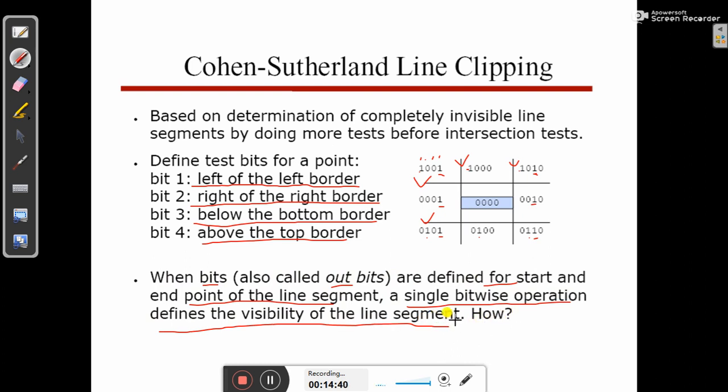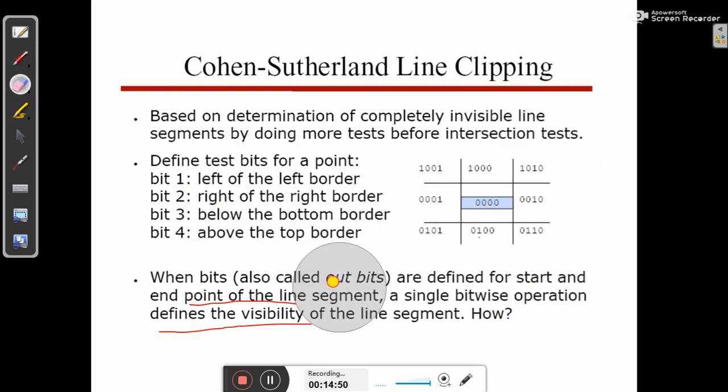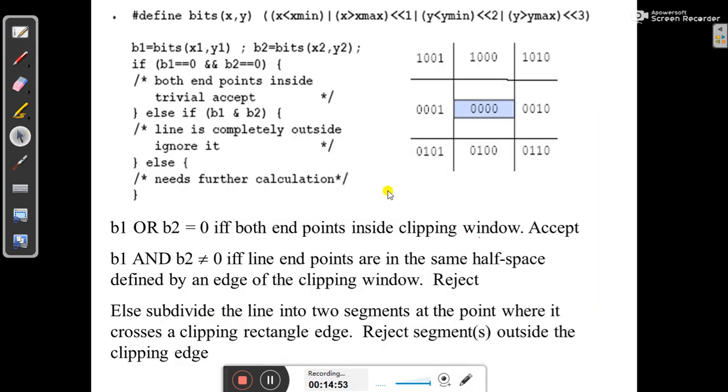How? Okay, so try to understand this first, what bit defines what, and according to that the algorithm will proceed. This is the example. Bit b1 with x1 y1, bit b2 with x2 y2, suppose two points x1 y1 and x2 y2. If b1 equals 0 and b2 equals 0, then both endpoints are inside. Else if the line is completely outside, ignore it, else it needs further calculation.